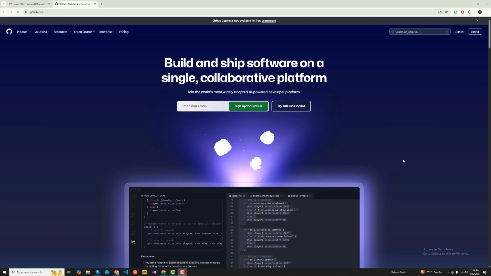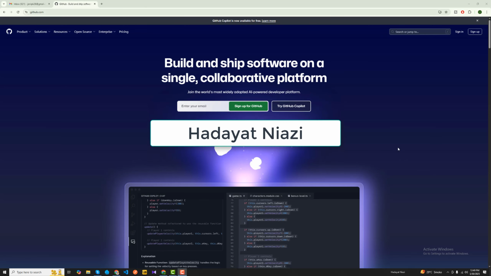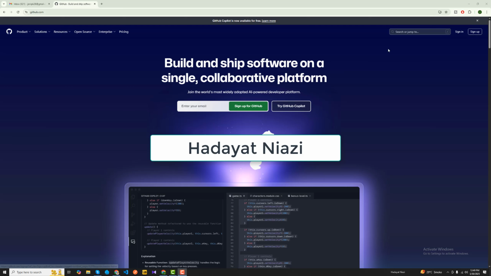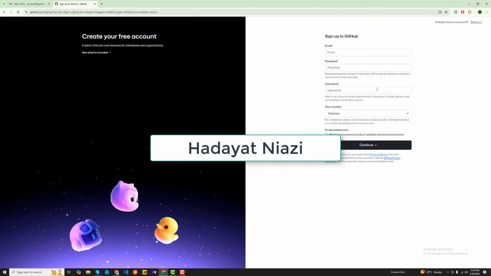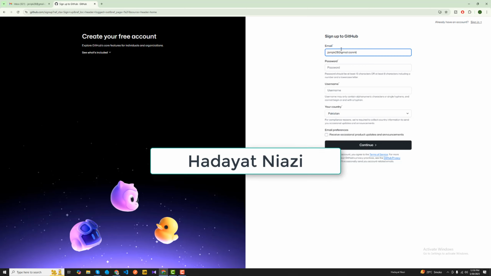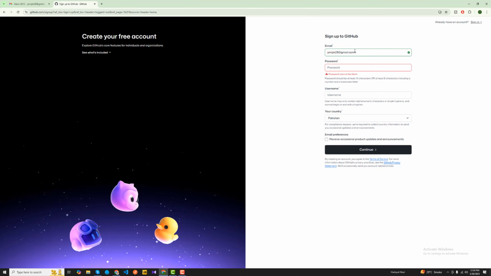So I'm going to sign up for this GitHub account, and we will perform those steps step by step. I will just click on this sign up button. First you need to visit github.com and click on sign up. After that it requires some steps. You need an email account, so I'm going to mention my dummy account here, and then you need to type your password.